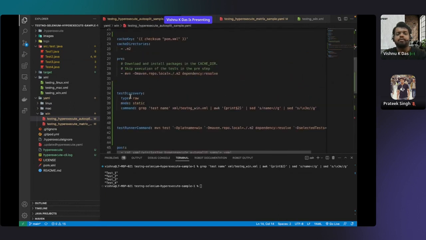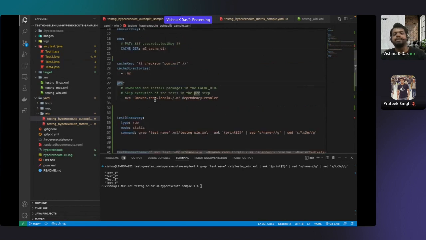Right, so we covered the test discovery, the test runner command, and then yes, the pre-steps. Pre-steps are the prerequisites, pre-directives needed for the project to run. In this case, I'll be using an MVN command to resolve the dependencies. You can use an MVN clean install, MVN install to install all those dependencies that are part of this pom.xml of this project, right? And this pre-step takes care of that.